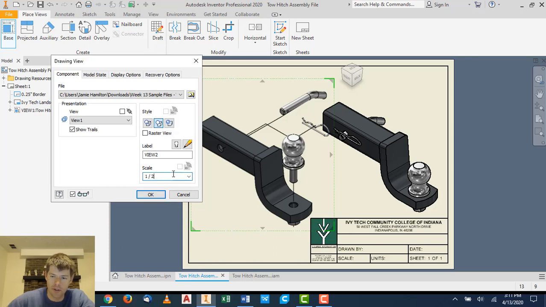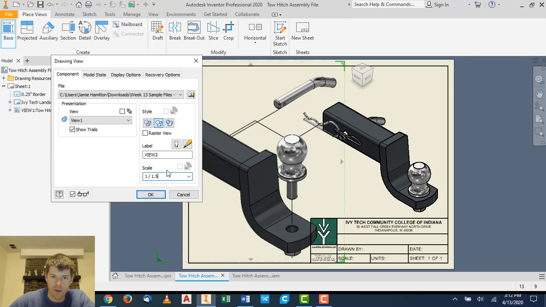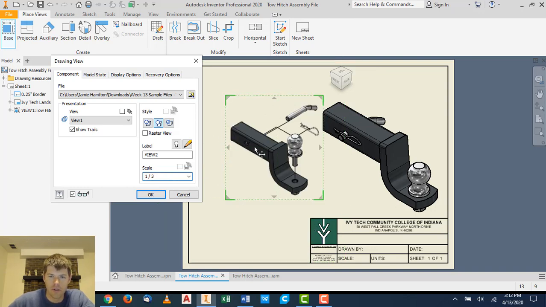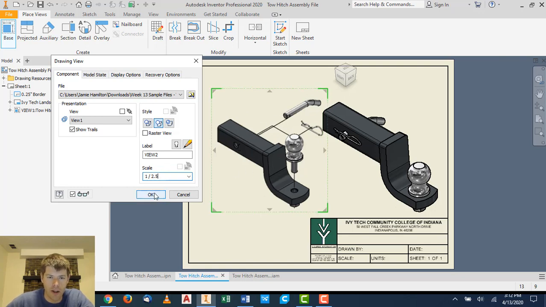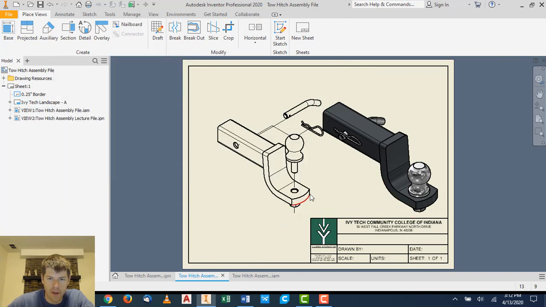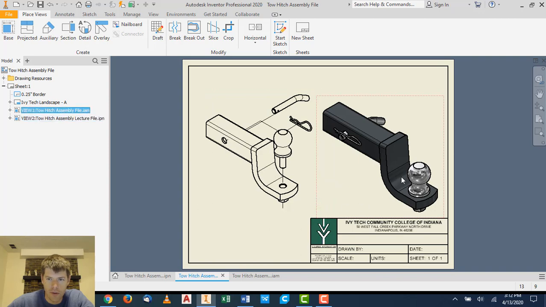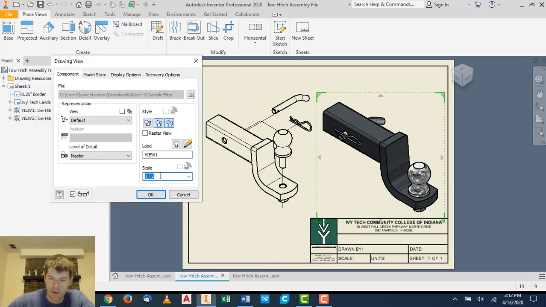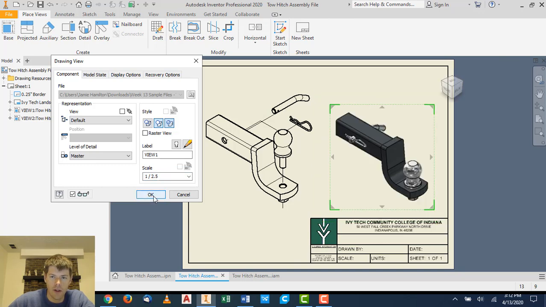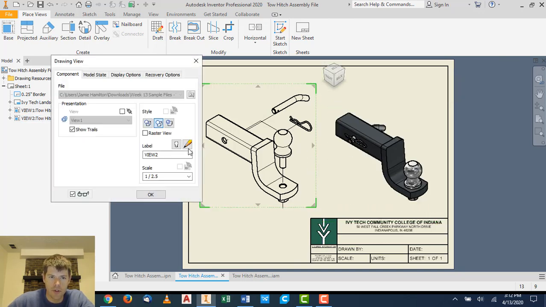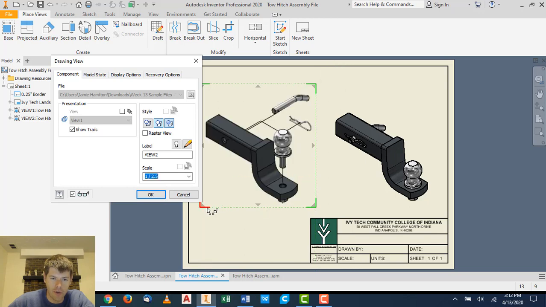So let's shrink all these down. Let's go maybe 1 to 1.5. Or sorry, other way, 2.5. Or maybe just 1 to 3. Let's try that. I like 2.5. I like to try and fill this up on the page. So let's go 1 to 2.5. Hit OK. Let's resize this one. Hit OK. I'm going to switch this one so it's shaded, so I'll double click it and shade it. Now you can see it's kind of cutting off the bottom of my view here.